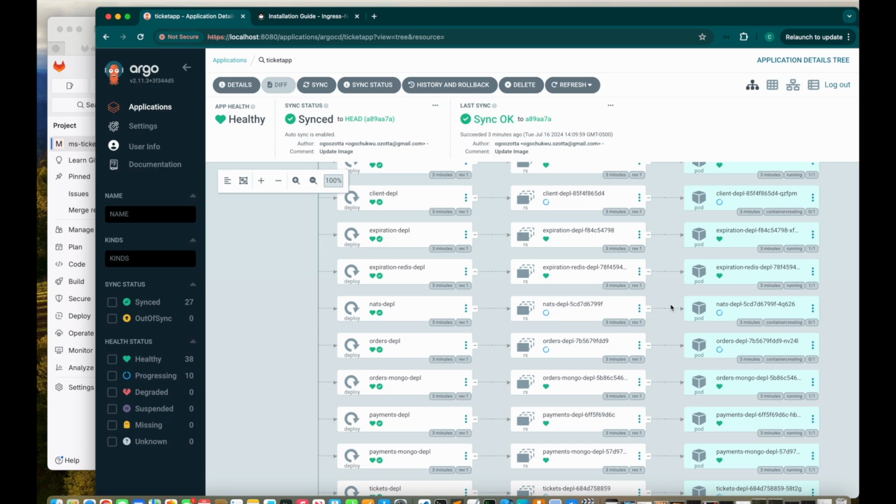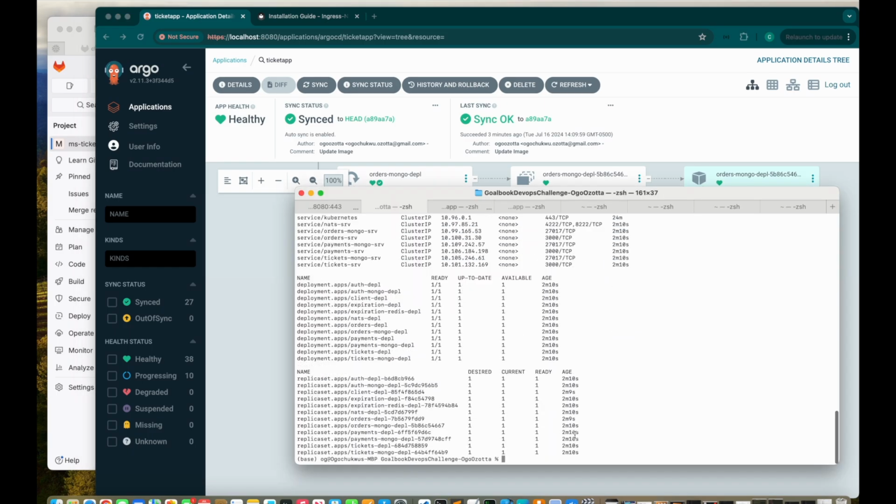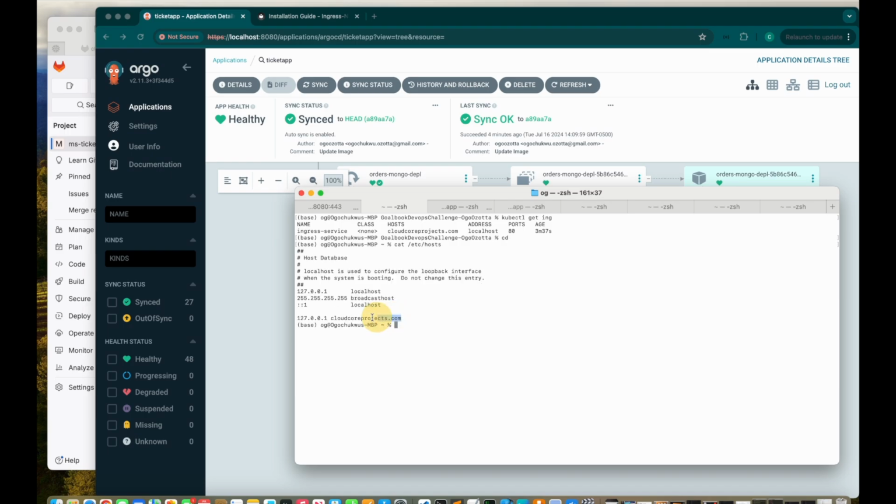But while this is going, let's start testing our application and see if it opens. And remember, go back here and I'll clear this. I'll run kubectl get ingress. So this is the ingress we have, and you remember this is the same ingress we have in our host file. So for host file, if you haven't done that before, I will cd home and I will run cat /etc/hosts. Okay, you see that we have that on here.